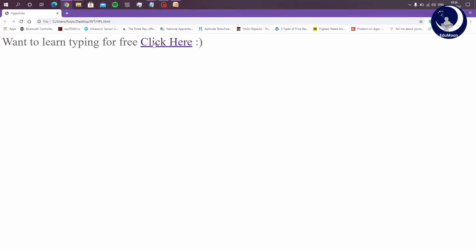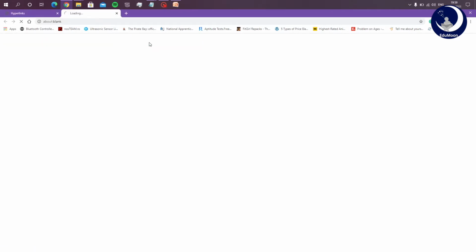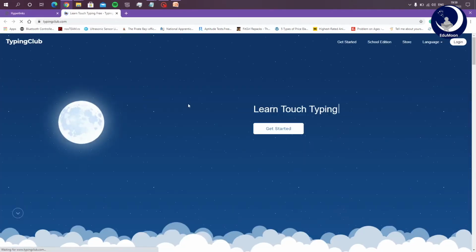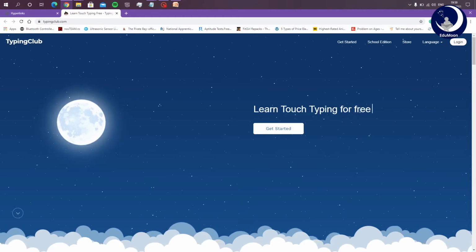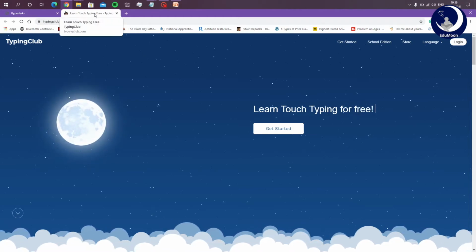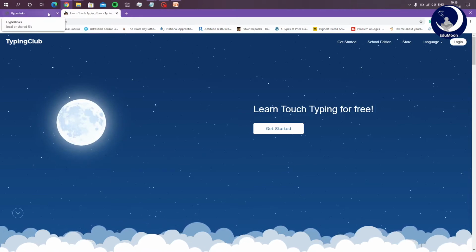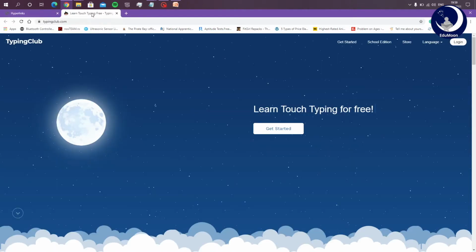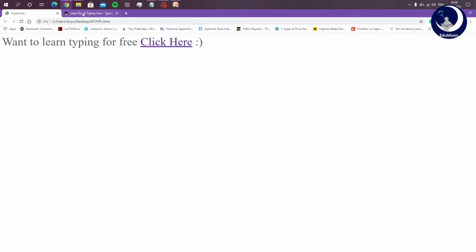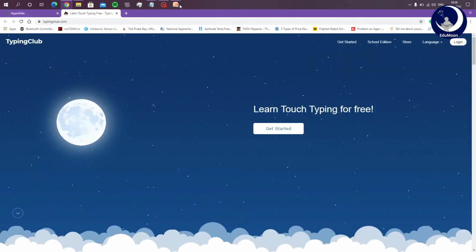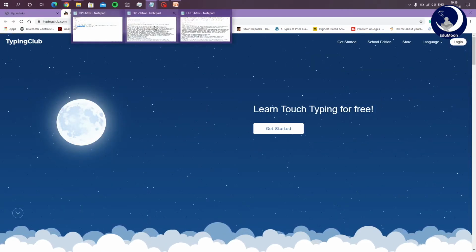The output looks like this, where when I get near the hyperlink, a pop-up is displayed, go to Typing Club, as specified by the title attribute. When I click on the hyperlink, the home page of typingclub.com is opened, and that too in a new window because the target is set to blank. This is one way of using hyperlinks, and we can also create hyperlinks within a page. That is the second example.